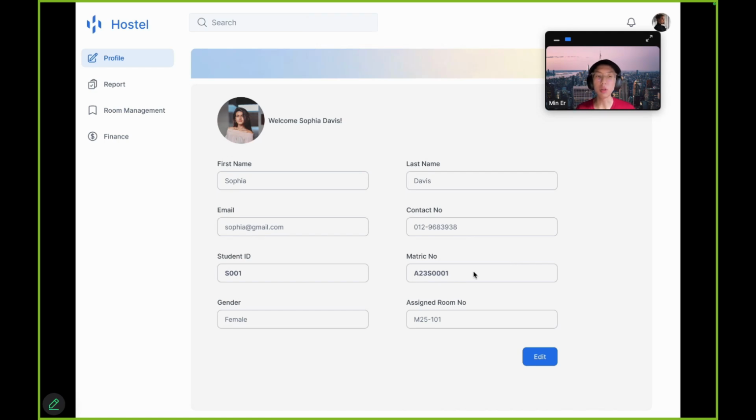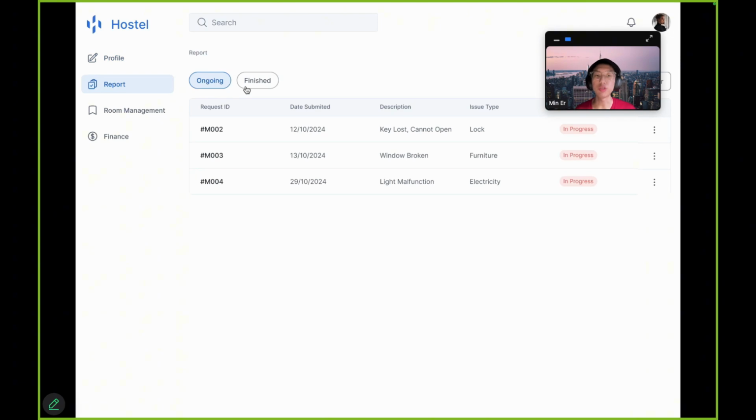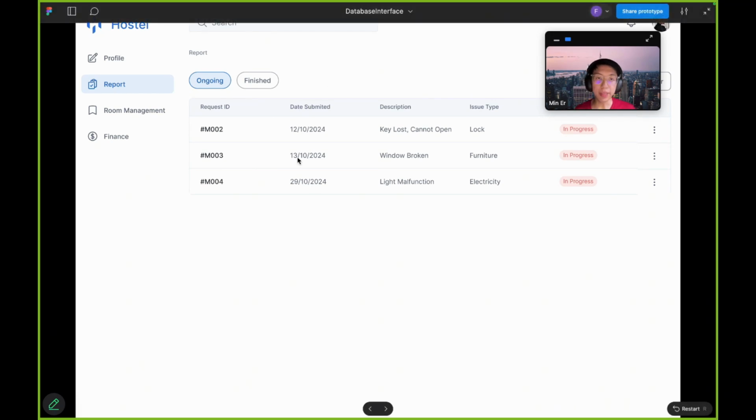Next we are going to look at our report module. So we click on the report. The report module has three main functions. First is report issues, then report status shown here, as well as feedback.